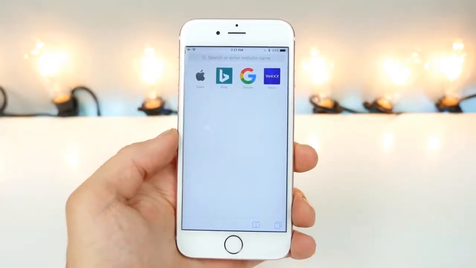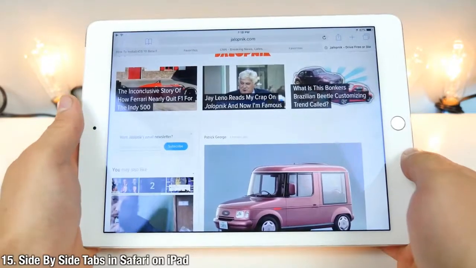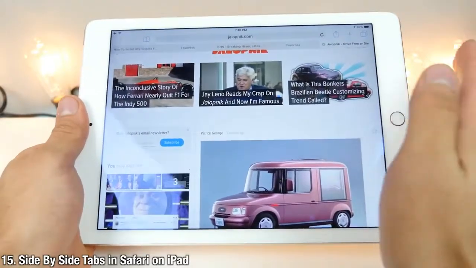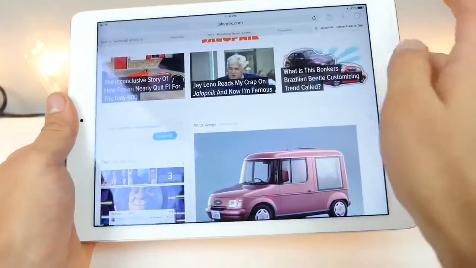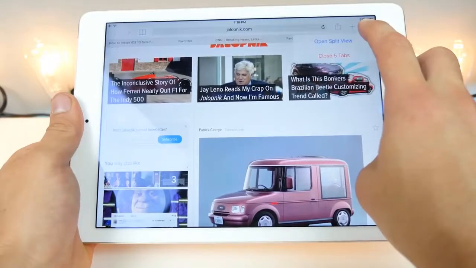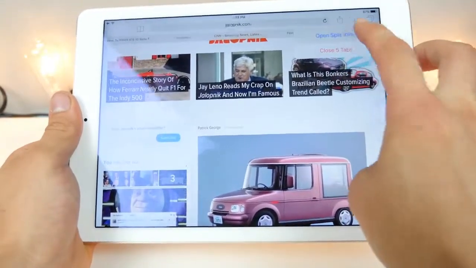A new feature in Safari, to close all tabs, just hold the tab button and select close 4 tabs or however many you had. Side-by-side tabs in Safari on iPad. Apple mentioned this, but they didn't show us how to do it, and it's actually so cool. So actually, to do it, just hold the tab view and select open split view.